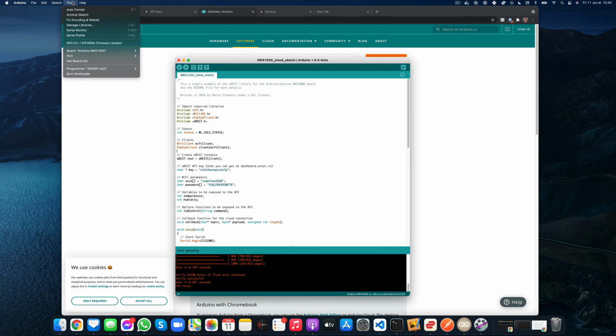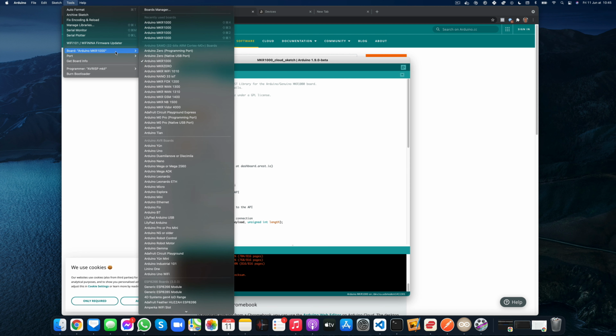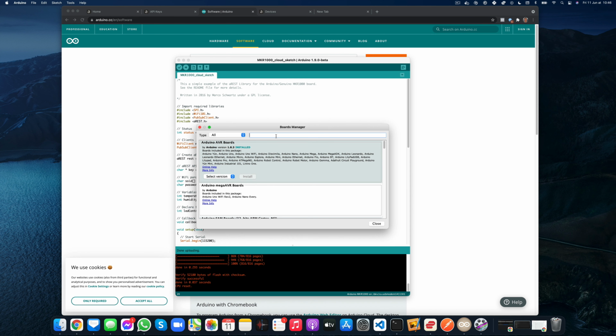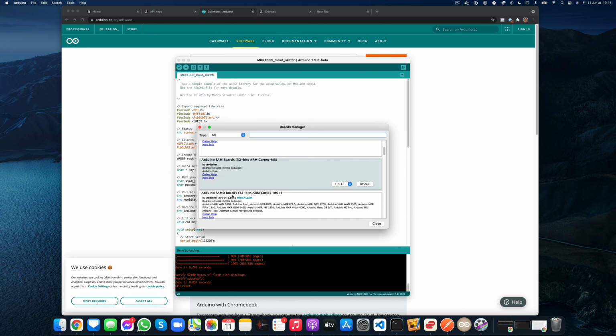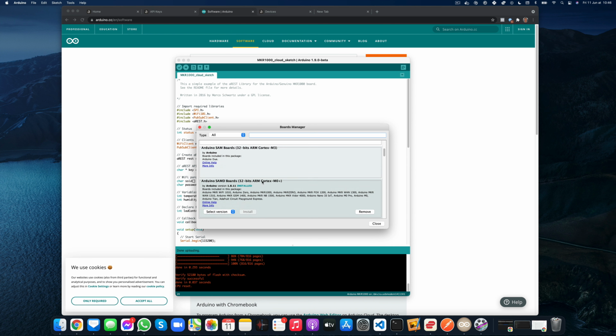Next, I will need to install the board definitions for my actual board. So for that, I go to Board Manager, and it's just the one there, this SAMD boards. That's the one you can see for the Arduino MKR1000, for example, but also for a lot of other boards. So make sure to install this one as well.